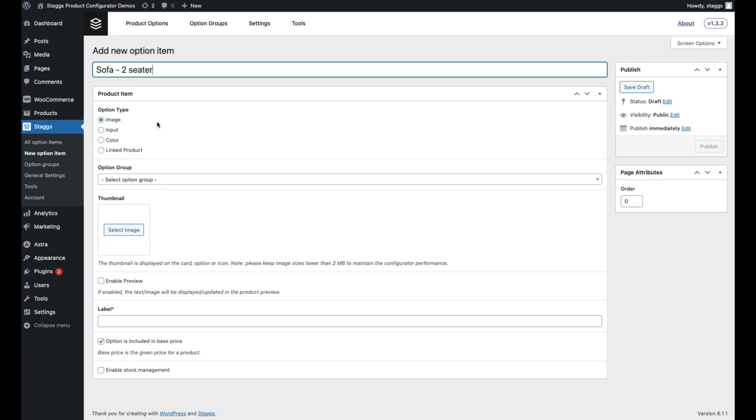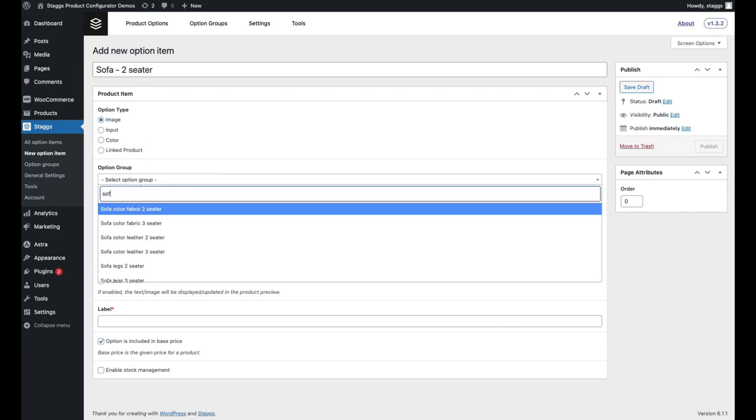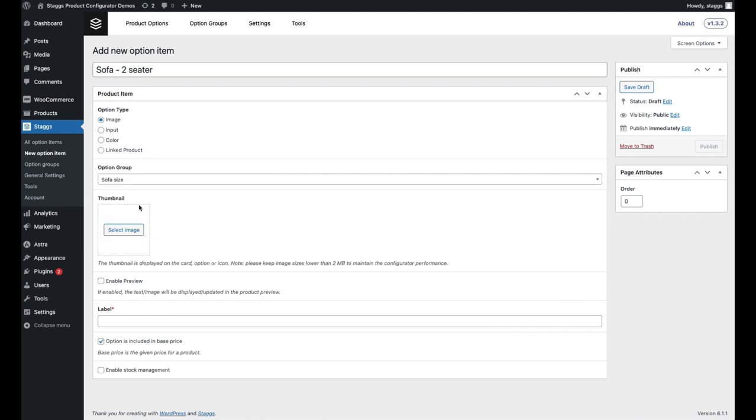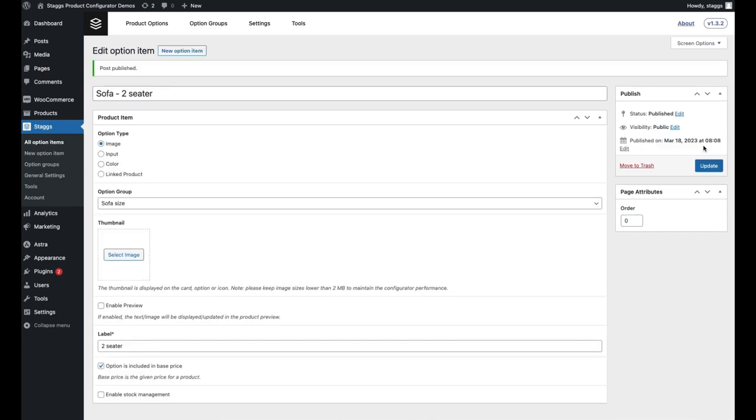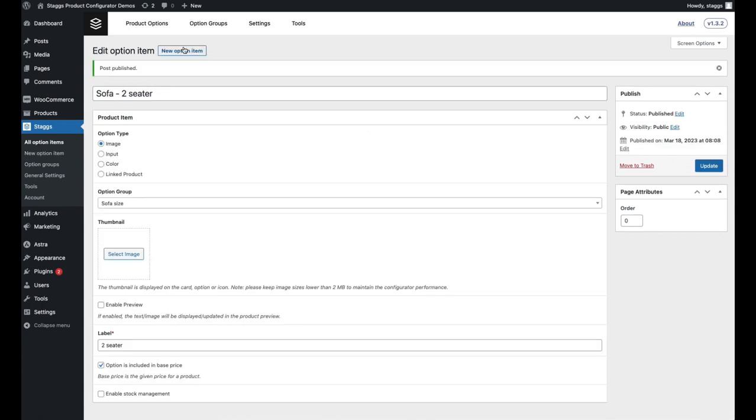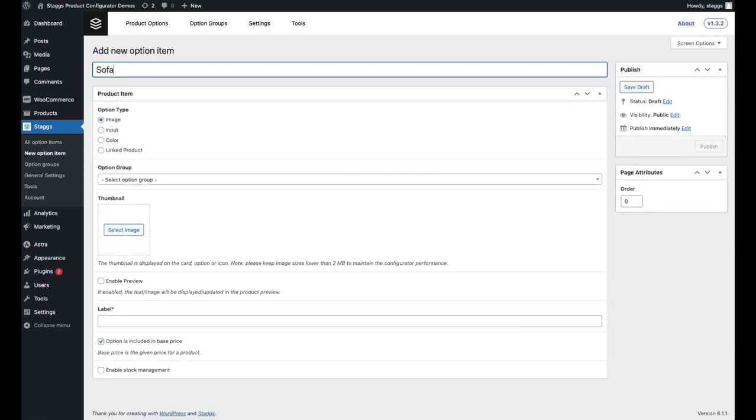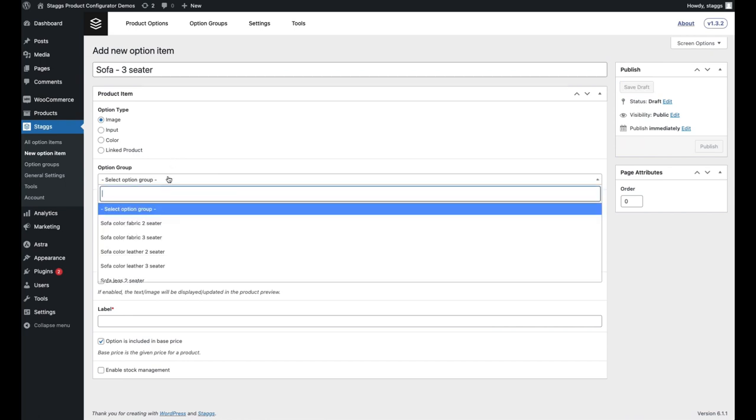When creating option items, it is a best practice to add descriptive option item titles. That makes it easier for you to navigate all the items, especially if you have a lot of them. And the title is only visible to the store owner, so you can make it as long as you want. However, the label is visible for your customers.